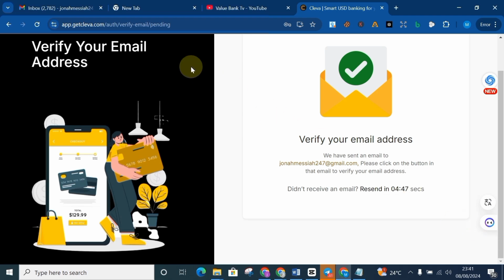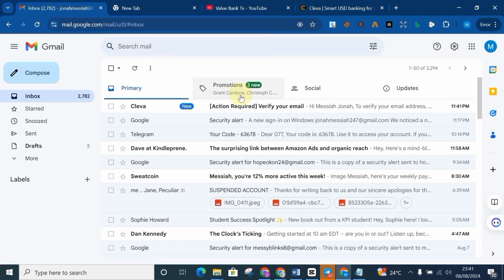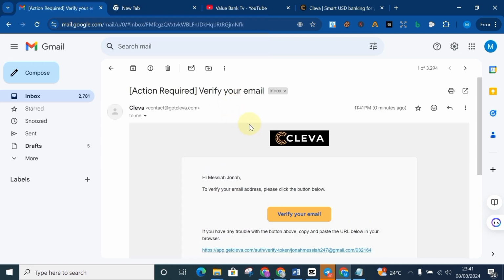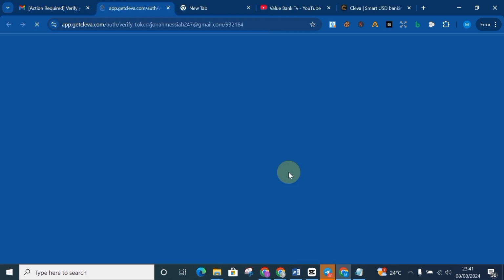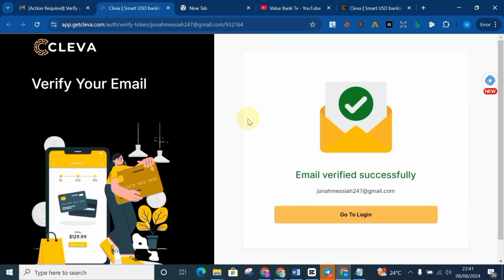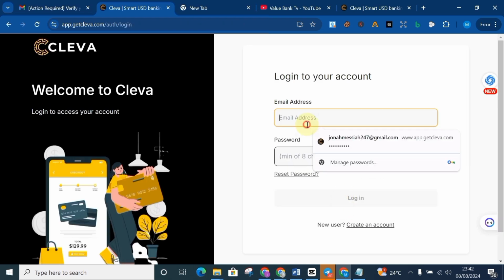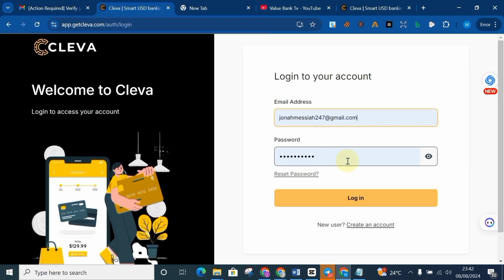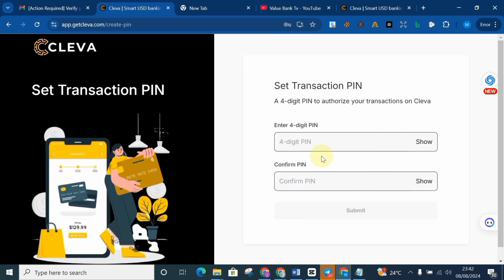The next thing you have to do is go and verify your email. As you can see, we've gotten a mail from Getcleva. Just click on verify email and it will take you back to the Clever website. You see email verified successfully. Then you input your password and you log in. You see, successfully logged in.